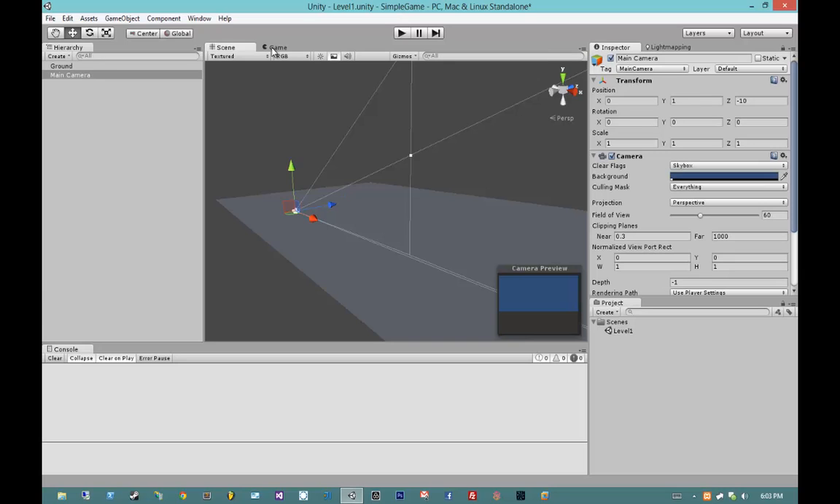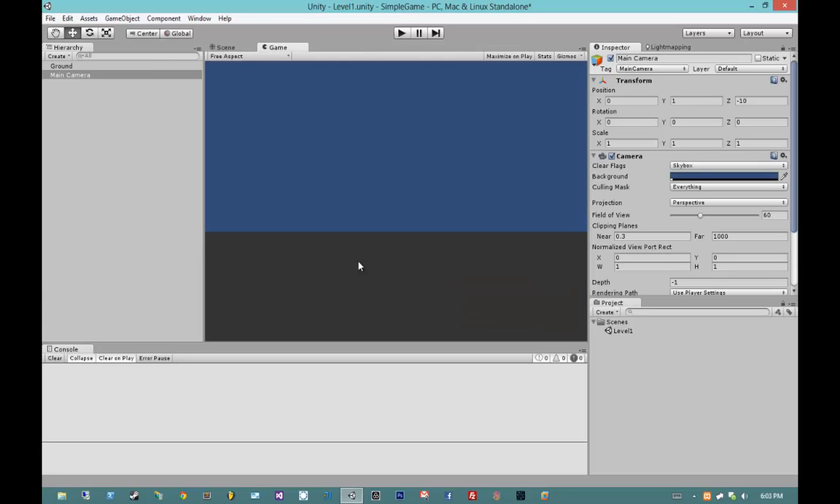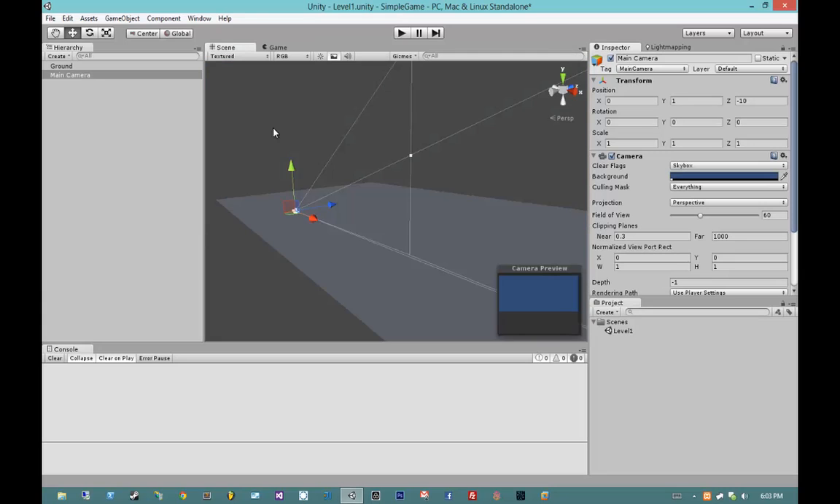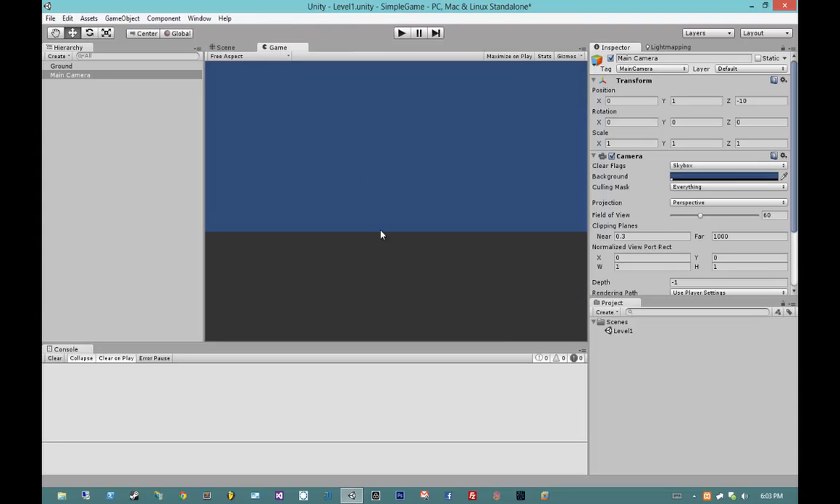In addition, if you recall from the last video, the game view will always show you what the scene looks like through the eyes of your main camera. So you can always switch over to this to view that.